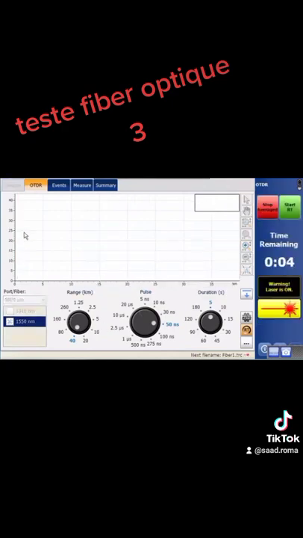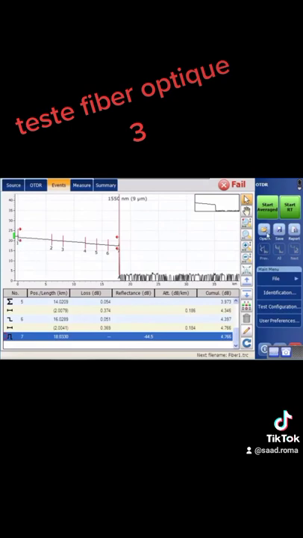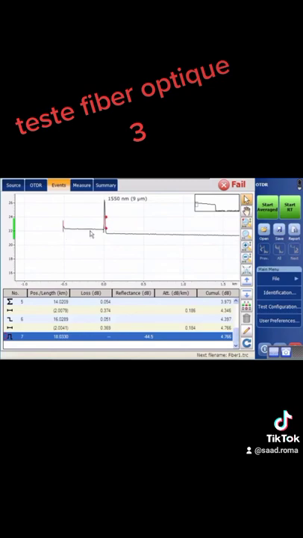Now, when I do another test, you'll see that our brackets move out to that very first event there. This event right here, this reflective event, is my connector. If I were to zoom into that, you'll see that we've moved this start of analysis bracket out.